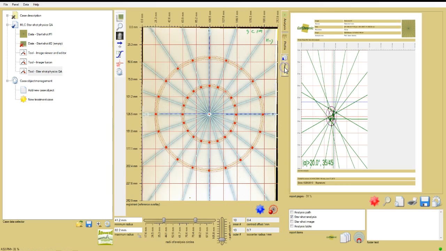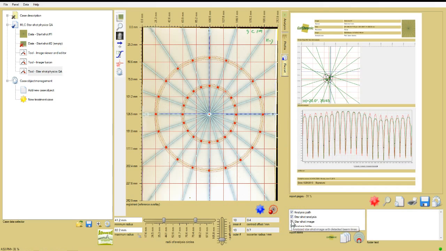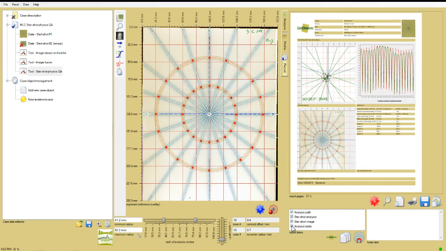Now click on the Report tab, and at the bottom of the window check the items required in the report. In this case, I'll choose all four: Analysis Path, Starshot Analysis, Starshot Image, and Analysis Table. Then click the Output icon and select how to format the report. In this case, I'll choose all four charts on the same page.